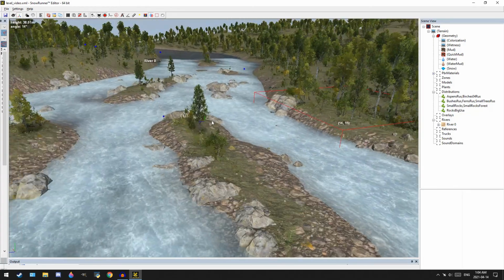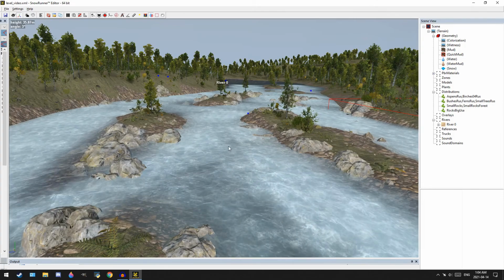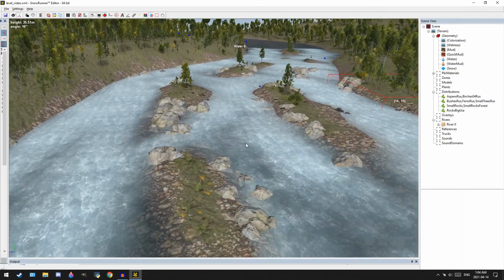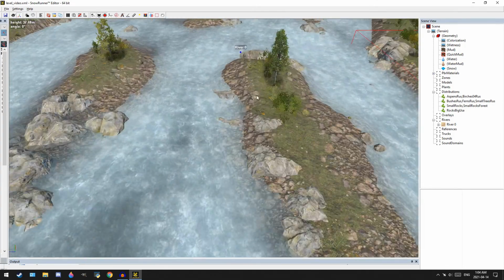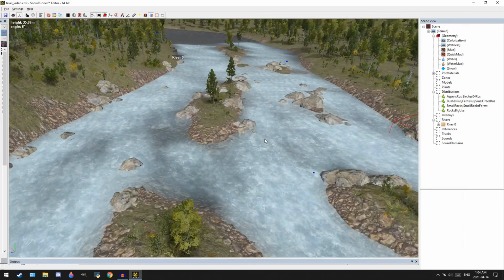Alright guys, so there's a quick insight in how we build rivers. I'm getting better at this, but it takes a lot of time to learn how that flow tool works.